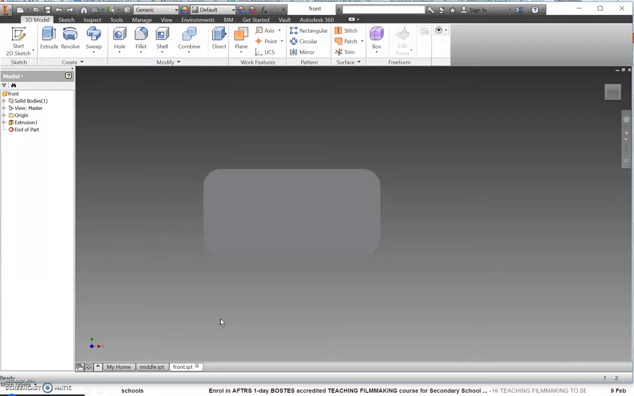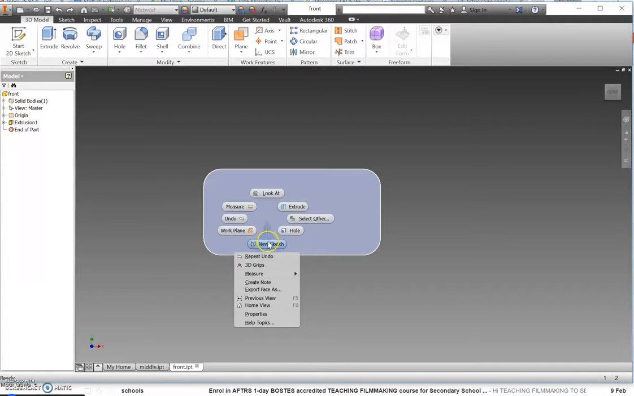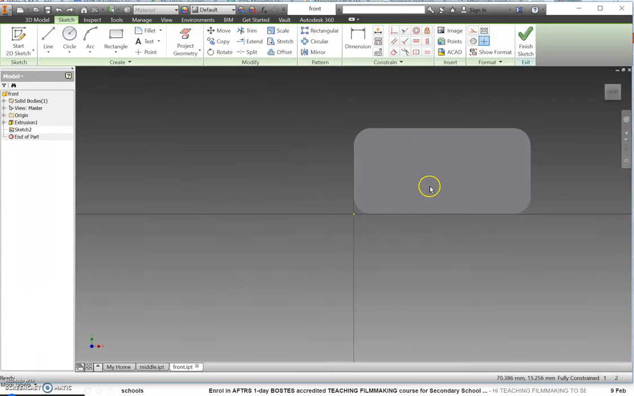Okay, the next part we need to work on is the front. So you need to go to open and then find front. I've already got it open. First thing I want to do is a new sketch on this surface. So left click and then right click, new sketch.